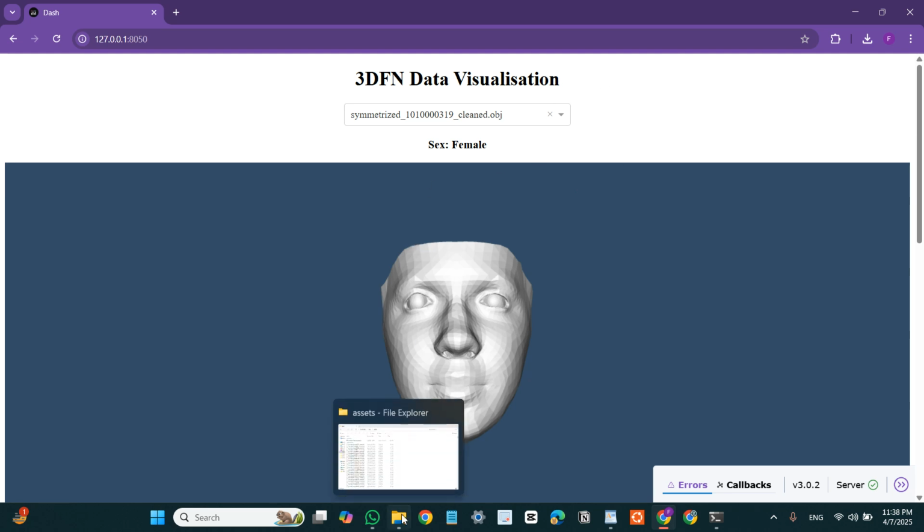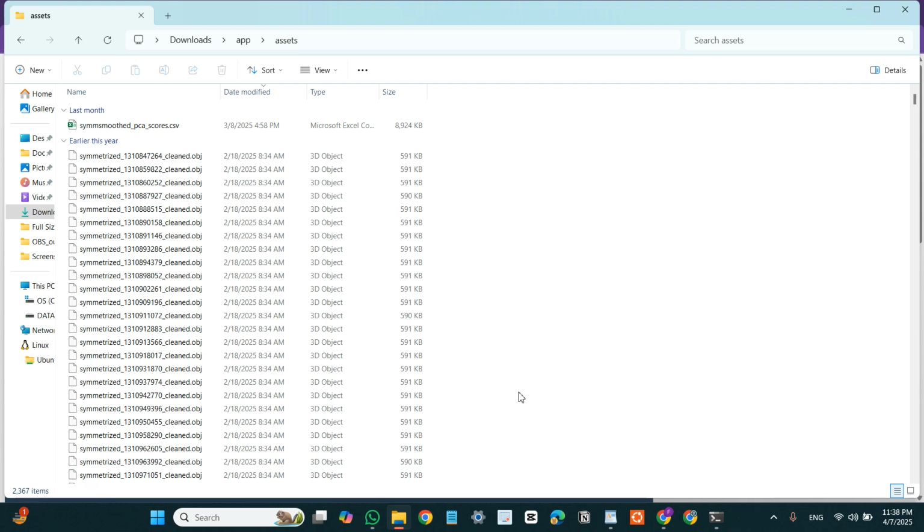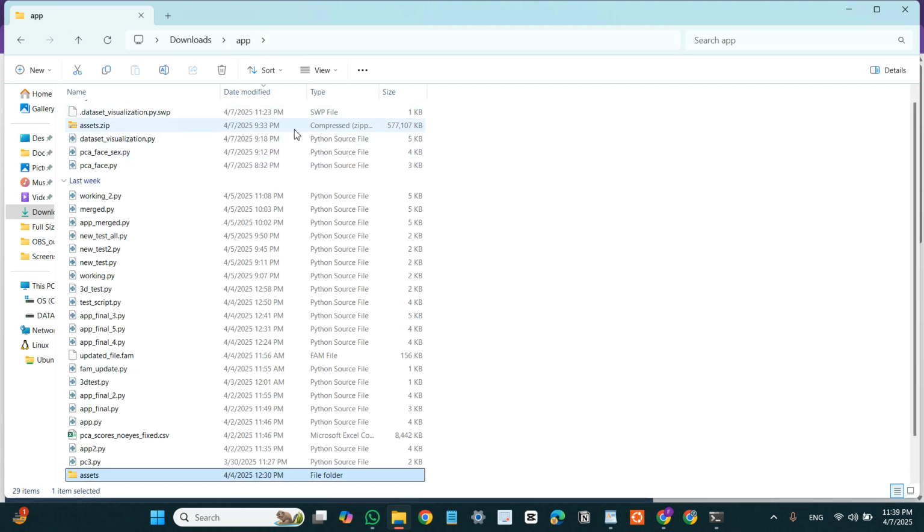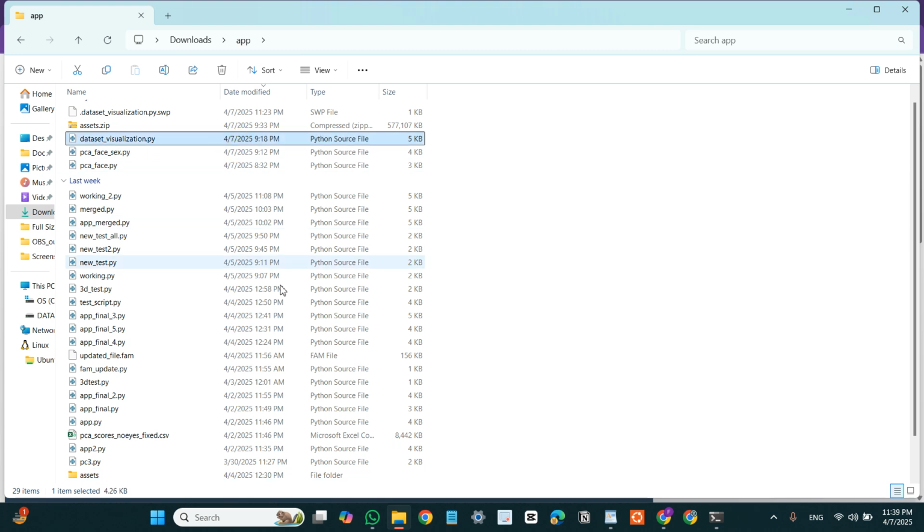So let me just quickly run you over through the directory that I've been working with. This is the directory and this is the file script. You can see all of these. This is a bit messy, but this is the final script.